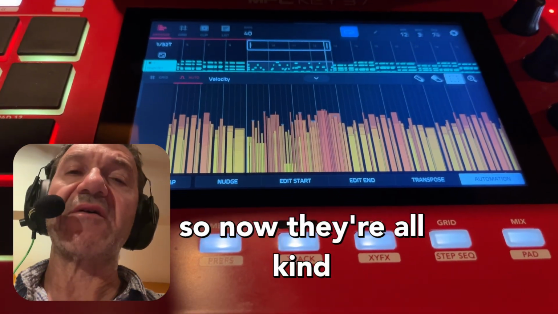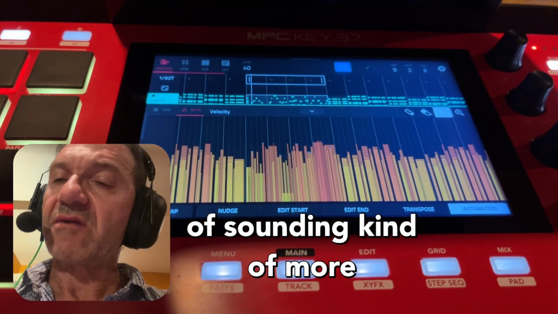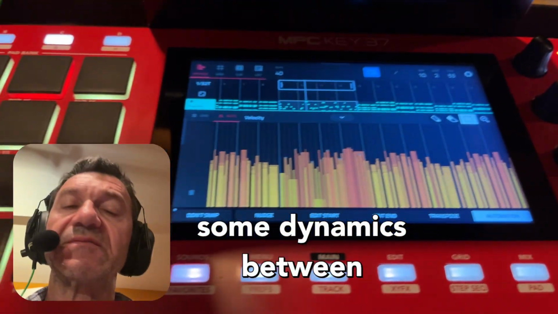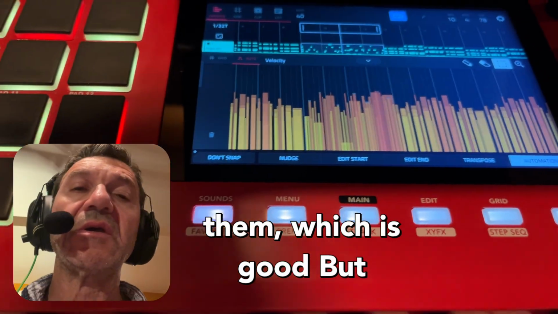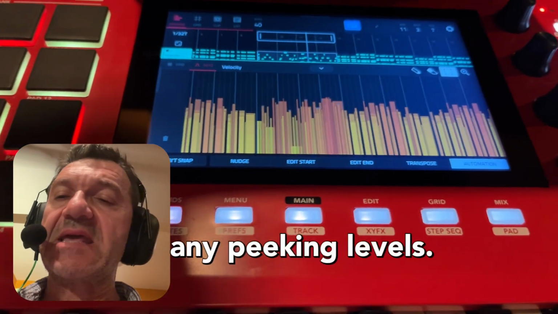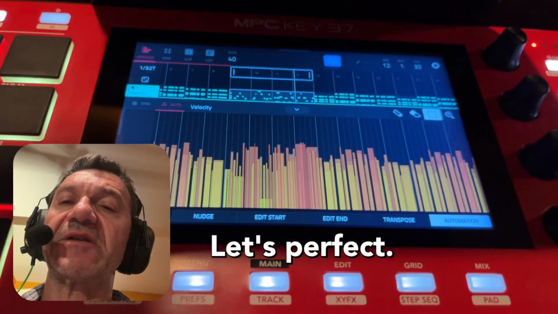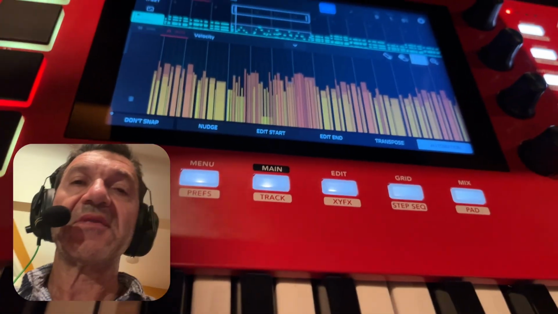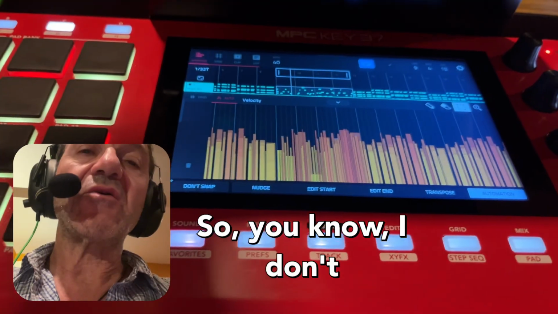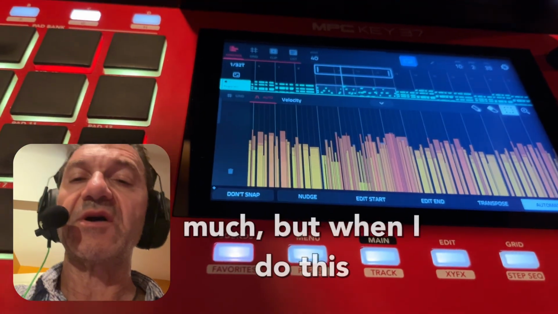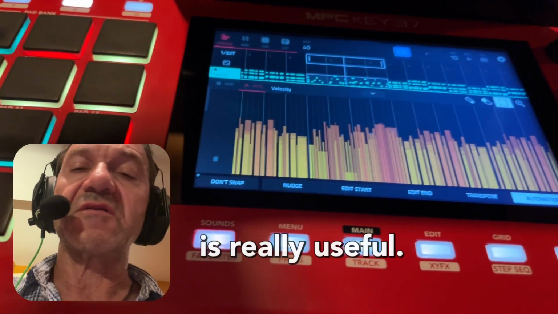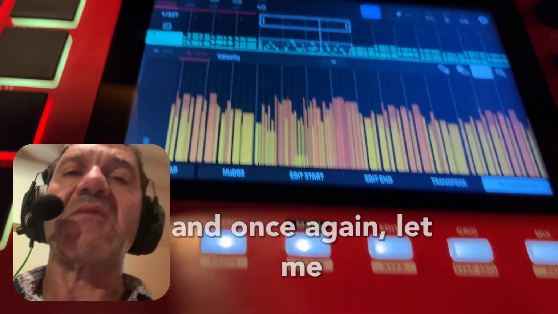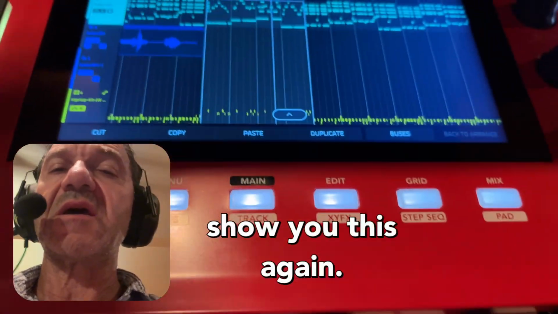Much better. So now they're all sounding more even across. There's still some dynamics between them, which is good, but there isn't any peaking levels, so that's perfect. And that's how you do it. All right. So I don't go into the grid editor much, but when I do, it's really useful. So let me stop that again, and once again, let me show you this again.